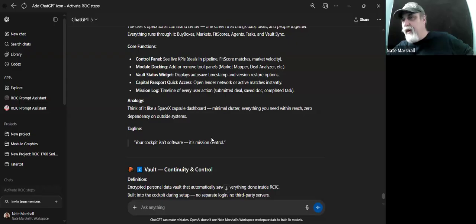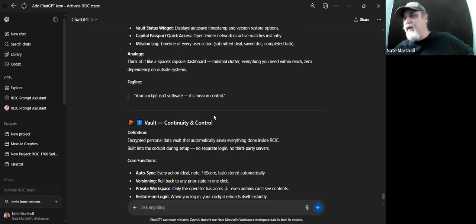Analogy. So think of it like a SpaceX capsule dashboard, minimal clutter. Everything you need is within reach there. Zero dependency on outside systems. And so the tagline: your cockpit isn't software, it's mission control.